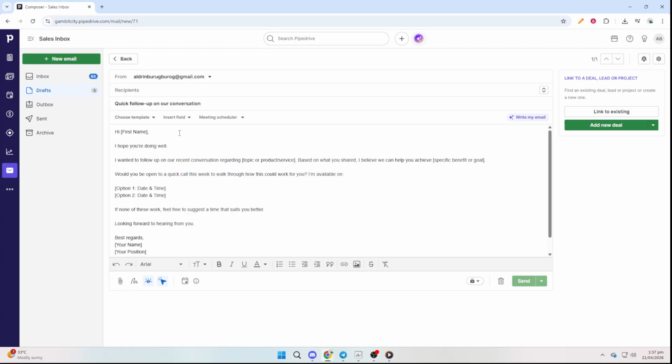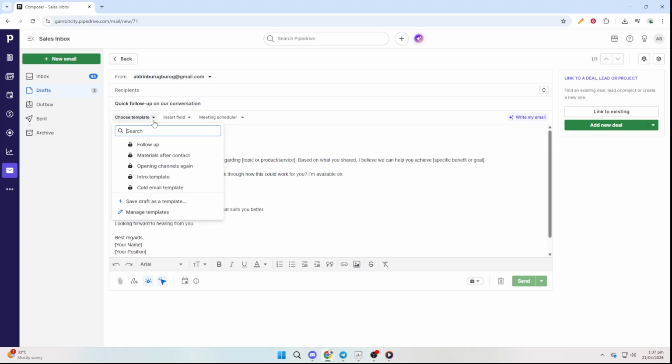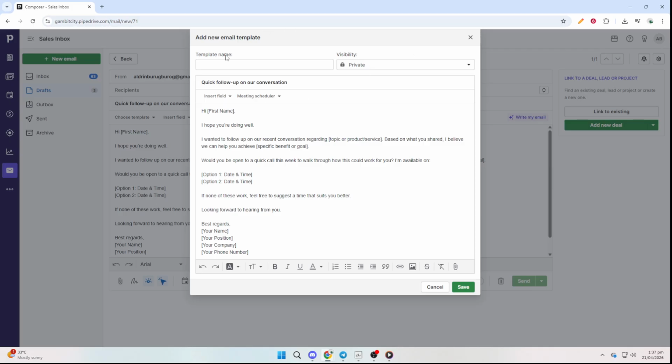When your draft looks the way you want, move to the top of the composer and click Choose Template. Even though you're working on a draft, this is the same menu you'll use to save it for future use. From that menu, select plus Save Draft as a template. This tells Pipedrive to take your current subject and message and turn them into a reusable template. A small window will prompt you for the template details.